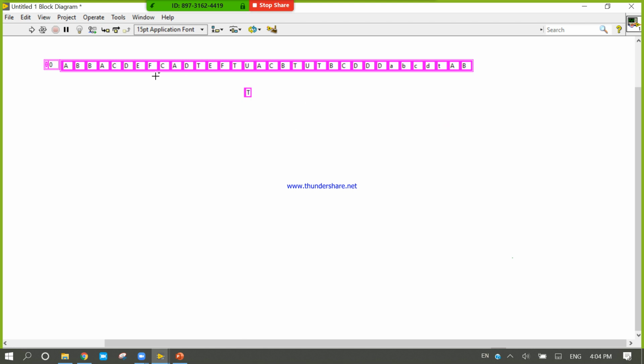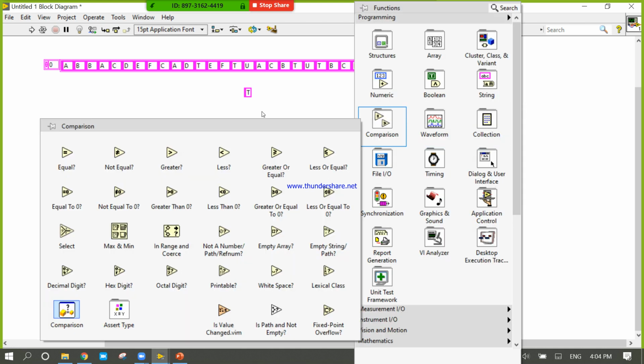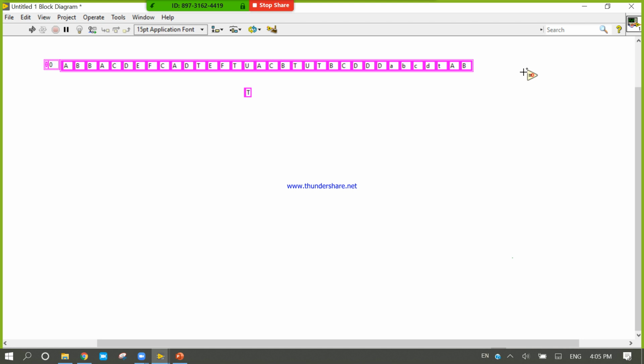Okay, listen carefully. Before the counting, we need to compare which character is A and how. So for that, right click, come here and take this Equal function. By using this, we can compare. Before the counting, what is the physical process? First we compare. If I ask how many times T is present, you compare first.